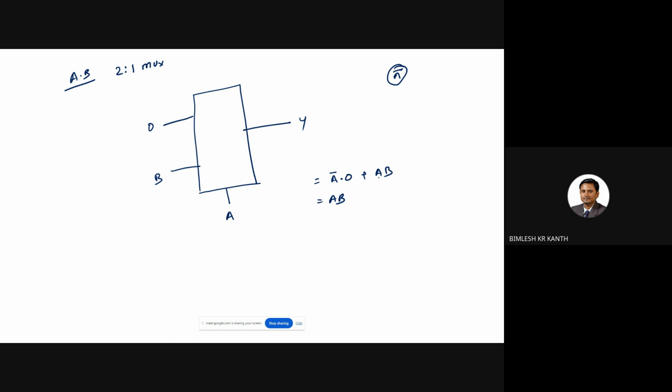So where do we use this MUX? Suppose this is a part of some circuit. Suppose there are multiple inputs, like multiple TV channels, and you want to select one channel. Then you can use a multiplexer. In earlier days it used to be manual; we had to select using a knob.